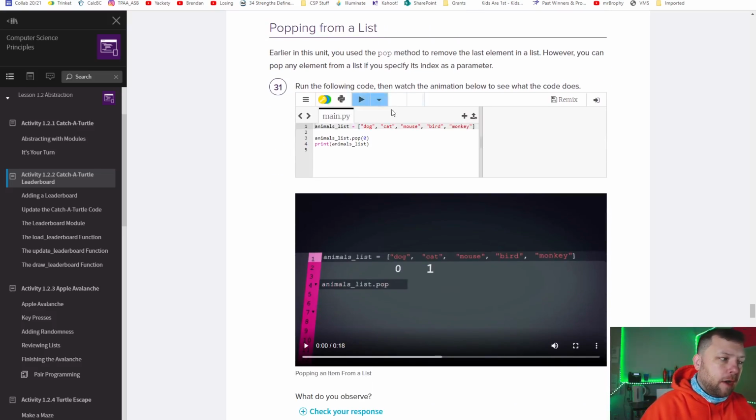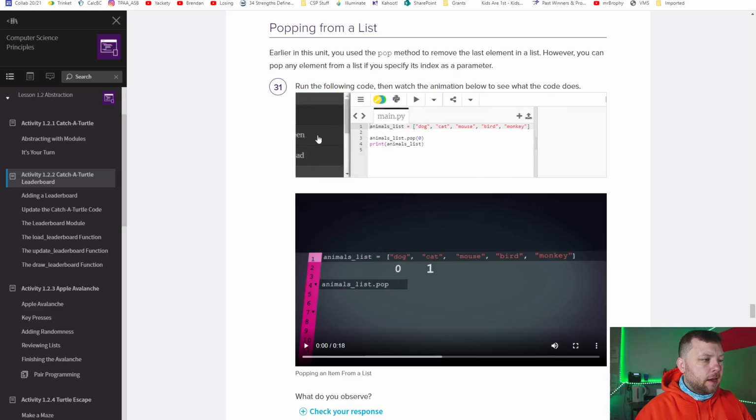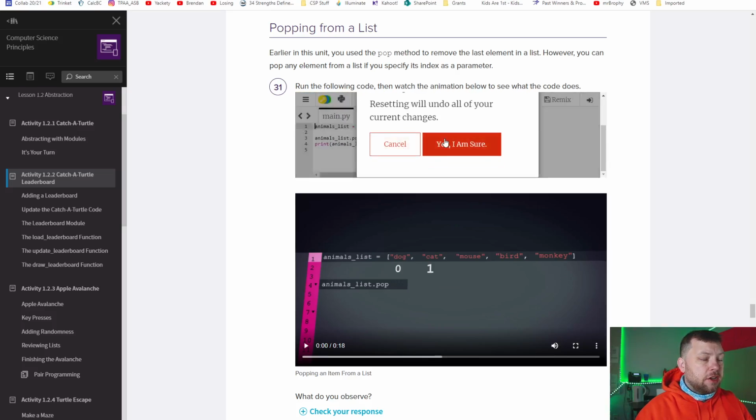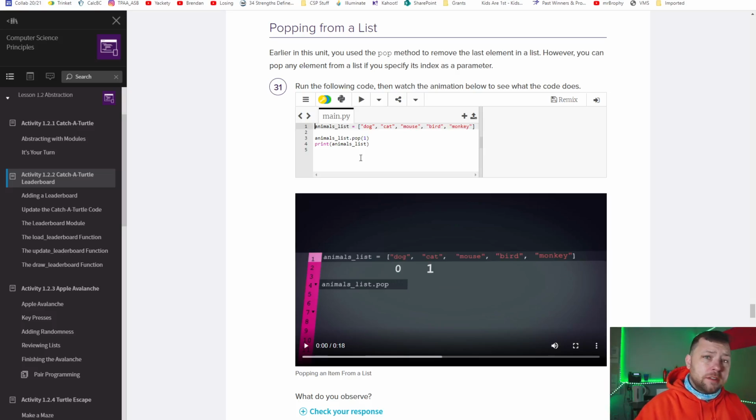So we've learned how to pop, right? If you pop and it has no numbers in there, it just pops the rightmost item. But here's another behavior of pop. What if I put a 1 in as an argument in there? Dog, cat, mouse, bird, monkey. Watch, cat's gone. Cat is at index number 1. So if you put a 1 right there, this is a way to remove. We can use the remove function we learned above, or we kind of reviewed that above, but remove only removes by value, whatever value I'm searching for.